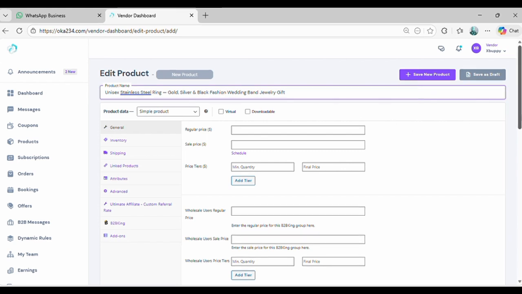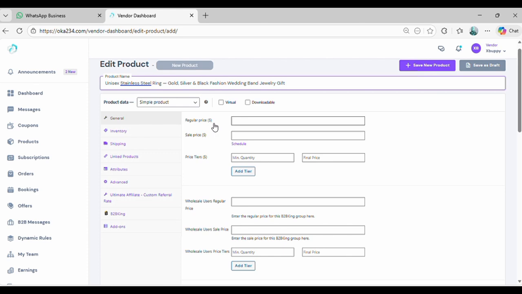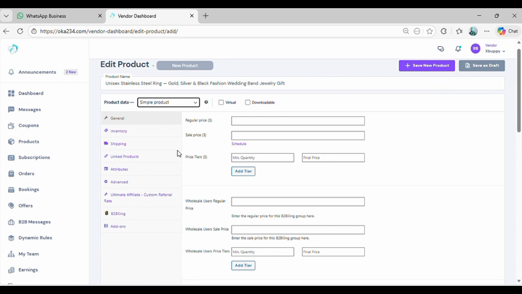For this, I'm going to be choosing a variable product from the list because the product that I am about to use has variations like color and size. So if you have a simple product, you can just go on with it.